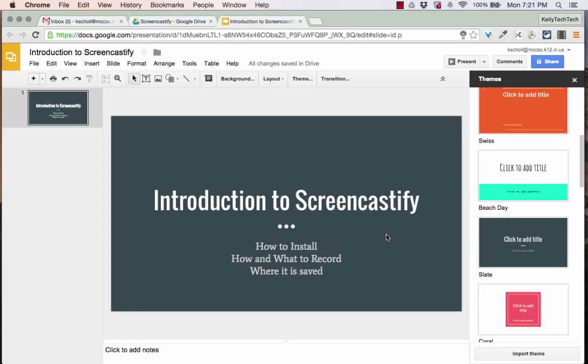Welcome to the introduction of how to use Screencastify. We're going to look at how to install Screencastify on your Chrome, how we're going to record and what you can possibly record, and then go over where that is saved and how you can share that out with students. So we're just going to get started with getting Screencastify installed on your computer.